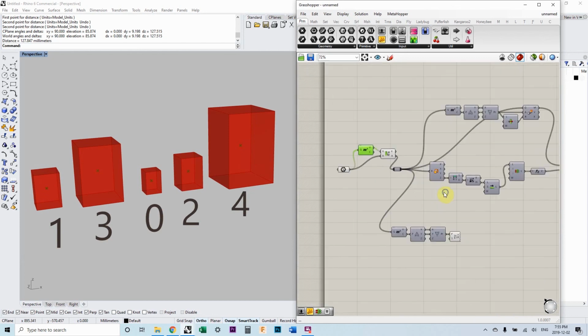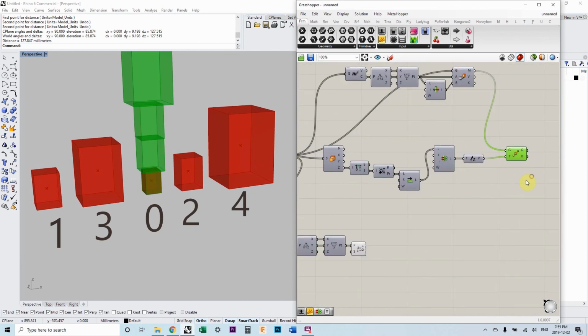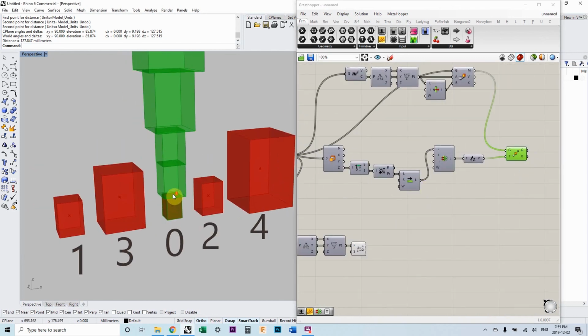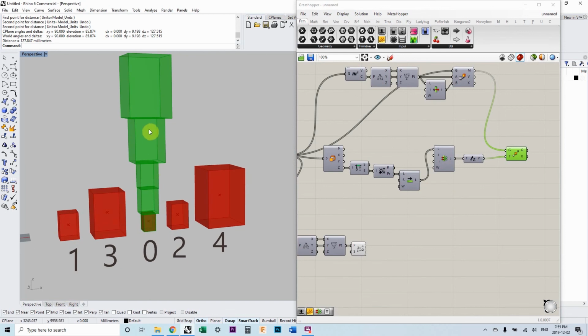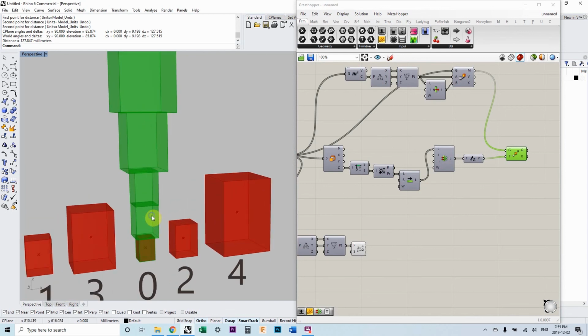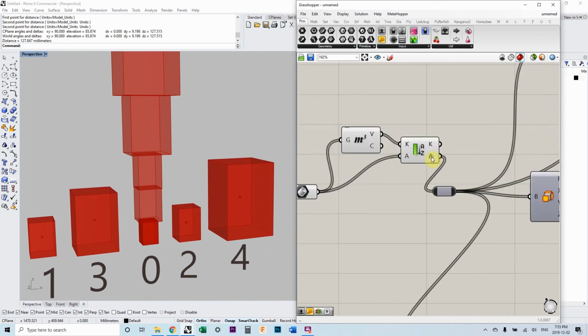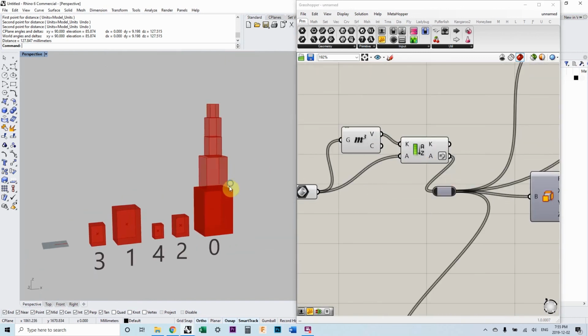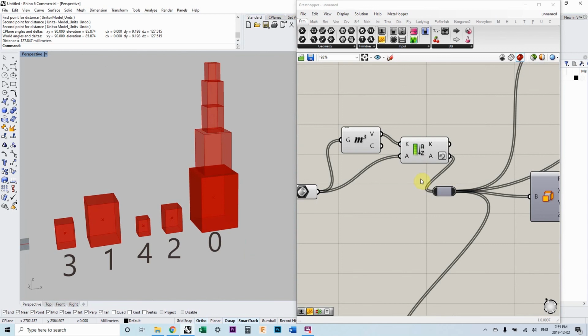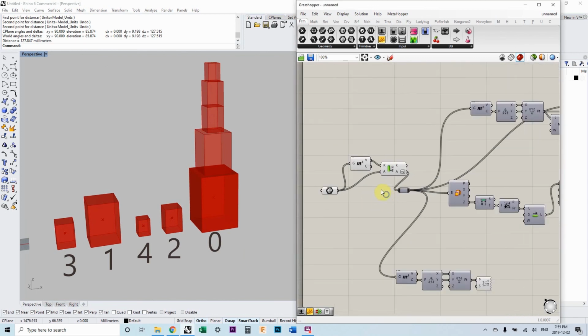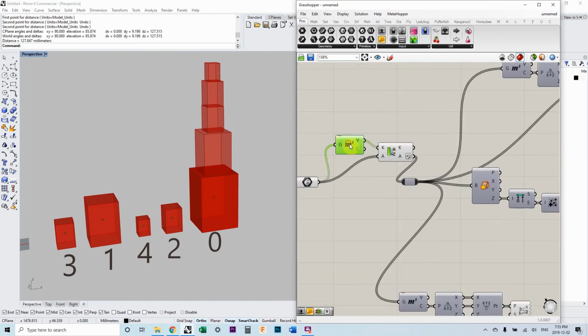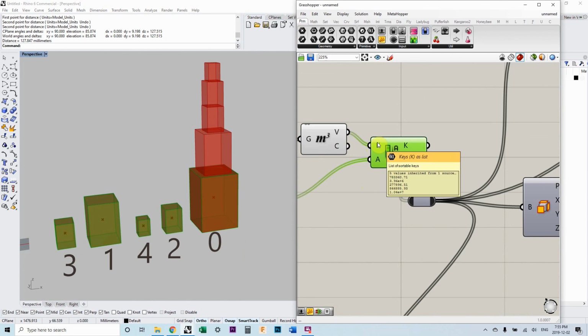And now if we stack the boxes, it's kind of doing what we want. It's sequential. It's in the order that we want, except what we can do here is we can just reverse this list, and now it's going from biggest to smallest instead of smallest to biggest. So that's just one kind of dumb example, just to demonstrate what we can do with this sort list component other than just sorting the list itself.